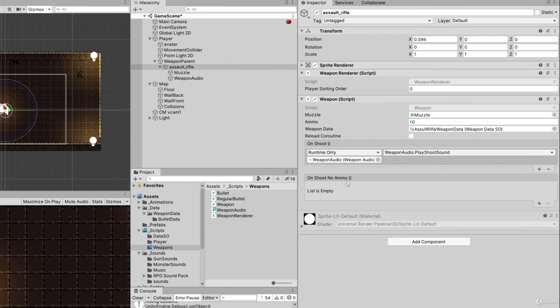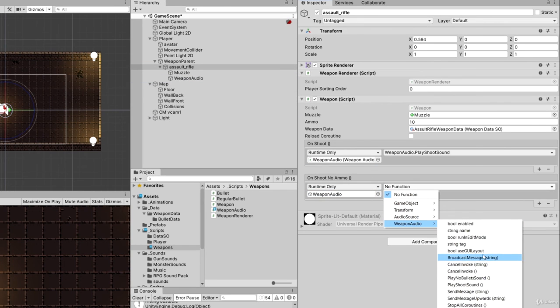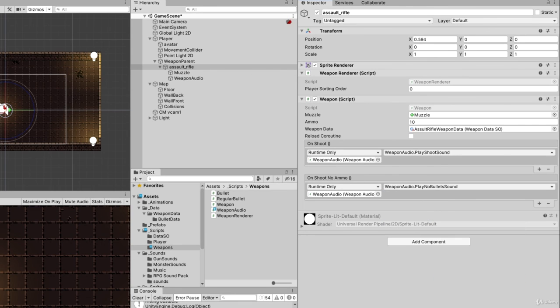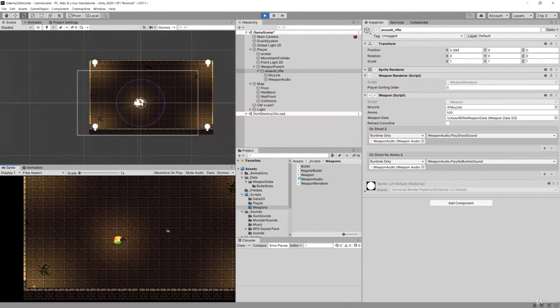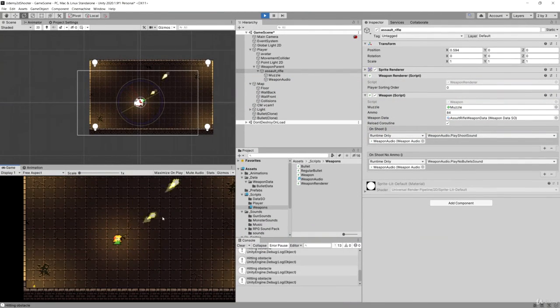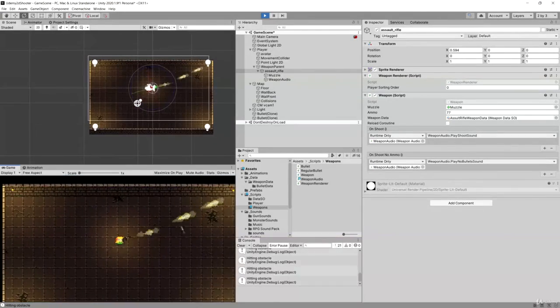And for On Shoot No Ammo, again do the same. Drag here the weapon audio and choose a different method. That one is called PlayNoBulletSound. Now let's press play and let's see if it all works. So now, and again here, our shooting sound is being played.